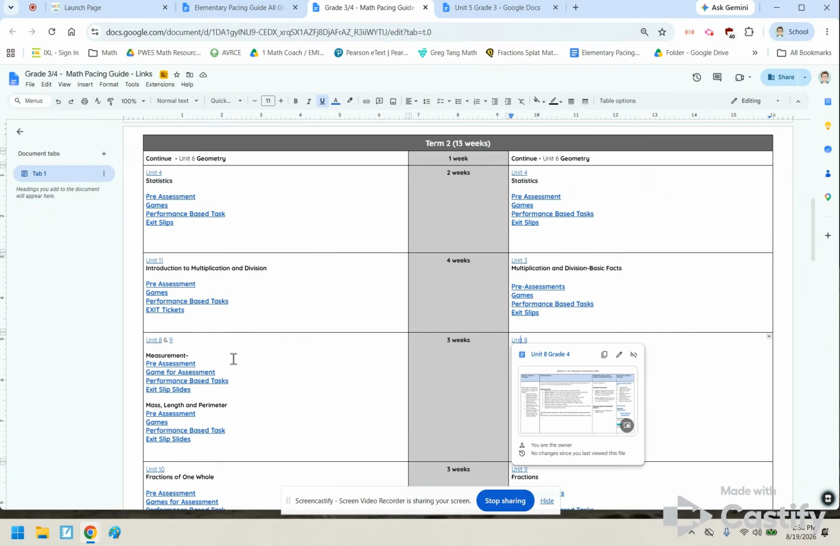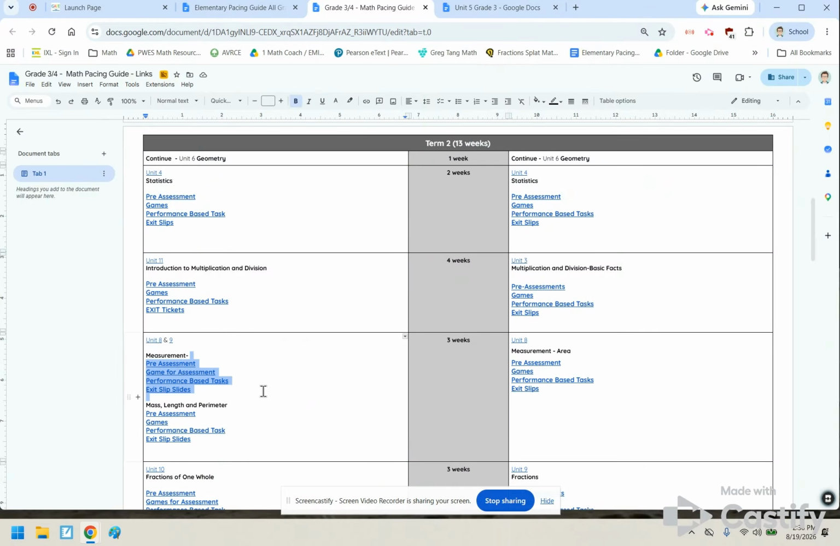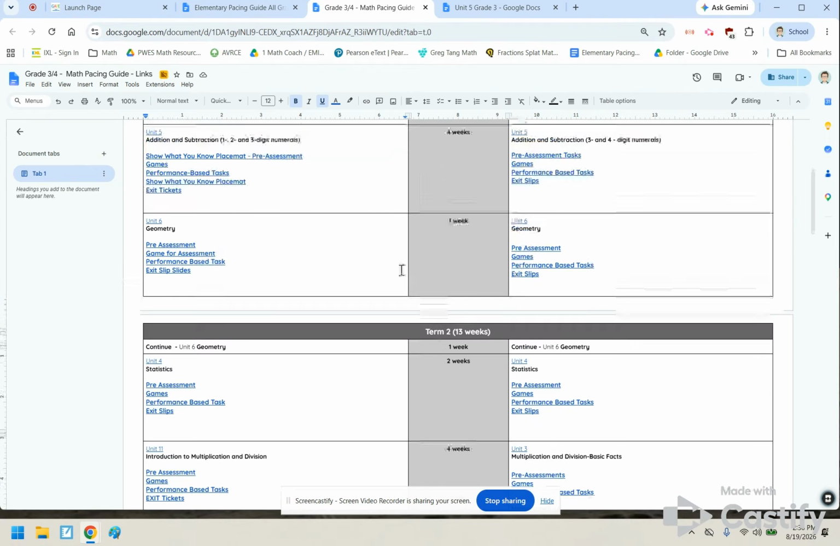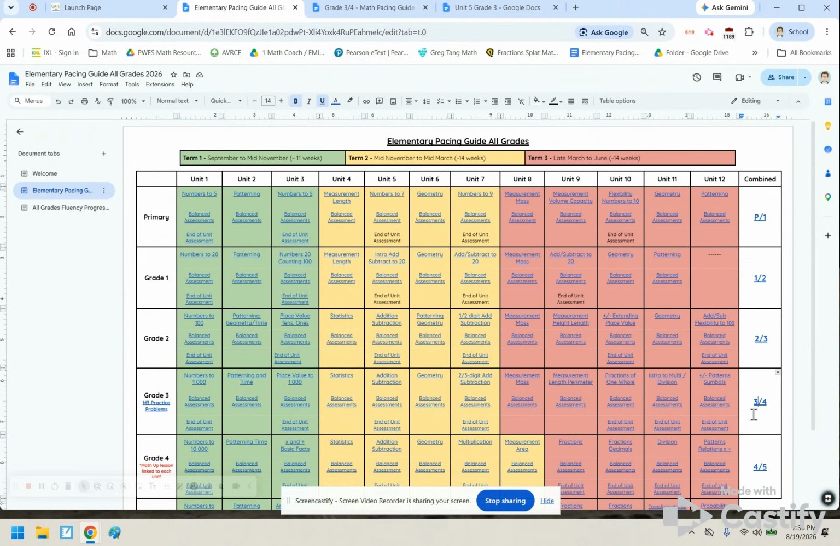I know there are other links here. This is all around the balanced assessment links, which I'll highlight in another video. But I just wanted to highlight that we do have the combined grades links here as well, because I'm sure most of you are teaching maybe a combined grade or 2 different classes together. So that's there for you to look.